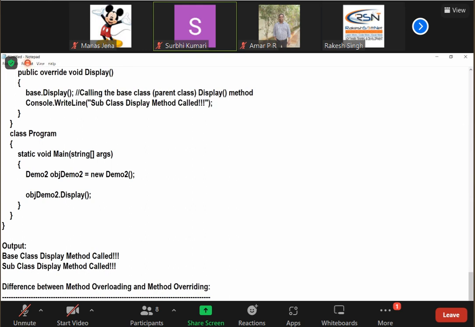Again, I repeat, method overloading is an approach to defining multiple methods with the same name but with a different signature. Clear? Signature different means what? Types of parameters, number of parameters, order of the parameters.